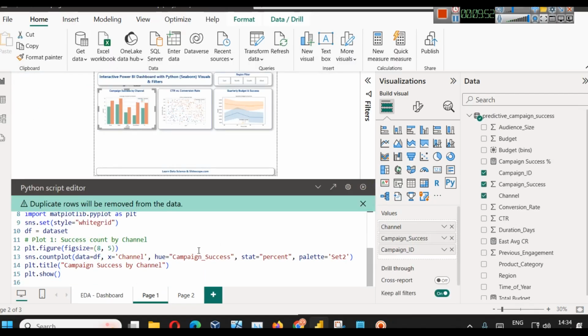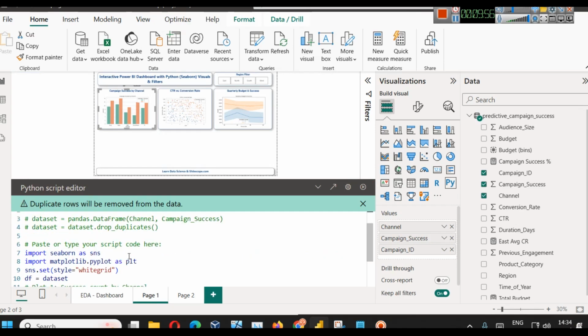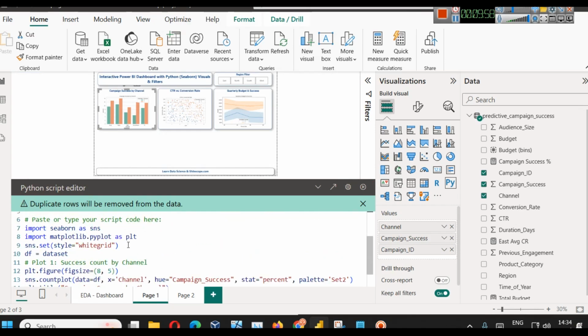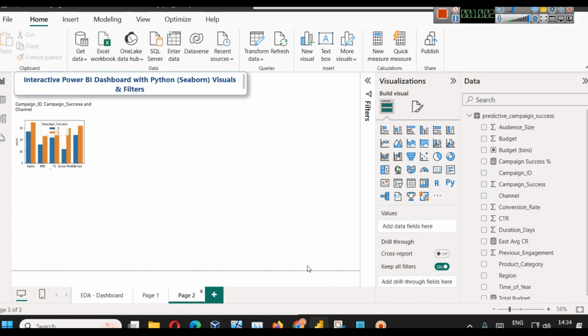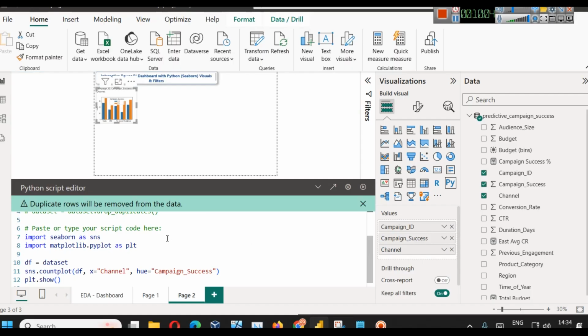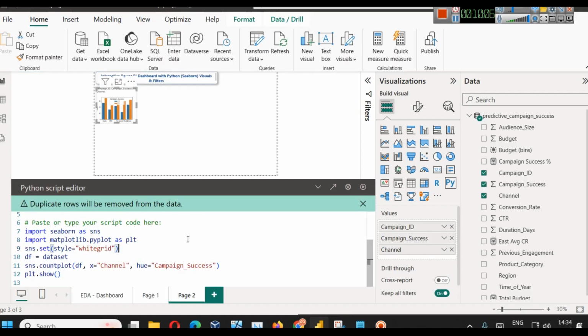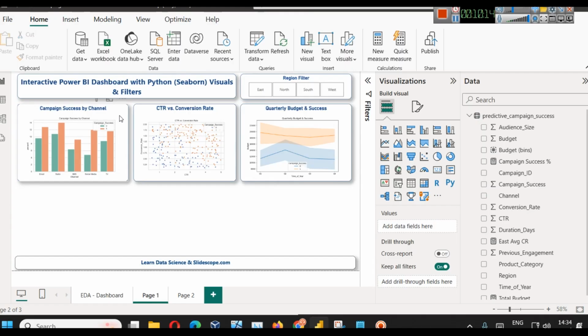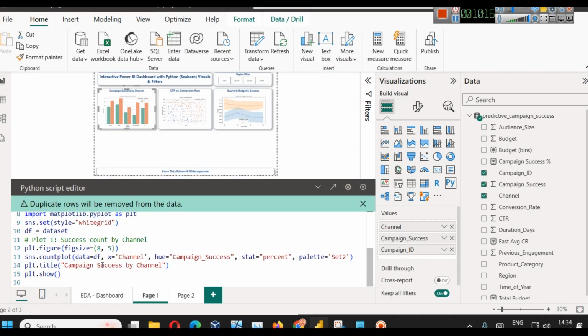So here the palette that I have used is a white grid. First of all, the style that I am using for the visuals is white grid. You can use sns.set white grid. In count plot, we are using x is equal to channel, and hue is equal to campaign success.